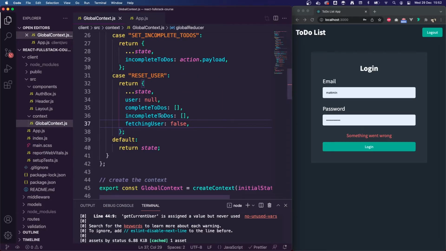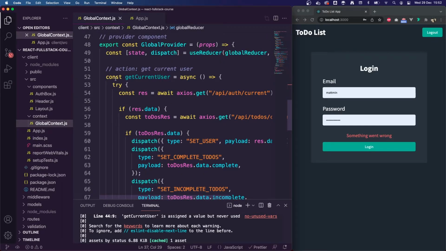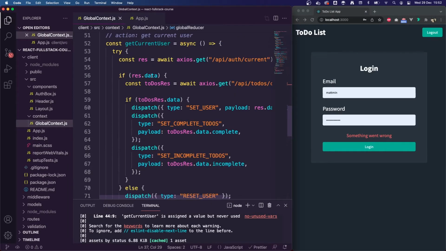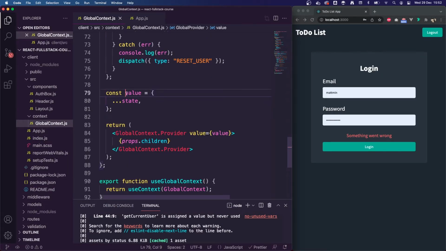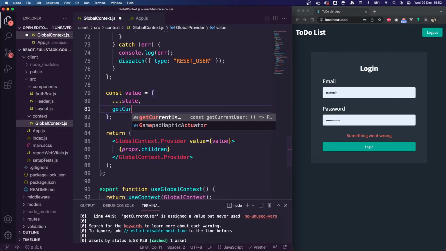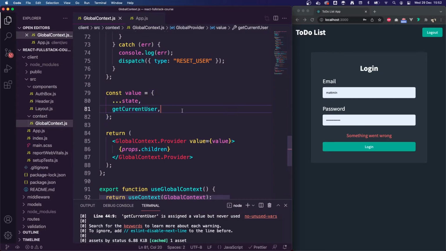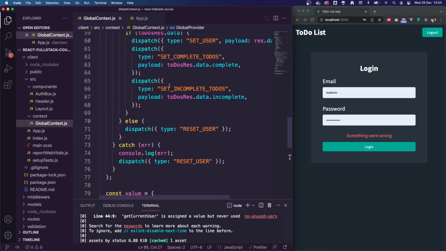So we've now got a nice get current user action here. You can see it's grayed out. We're not currently using get current user. We need to return this. So on our const value, we're already returning the state. We also need to add get current user to our value. This then makes this function usable. We can use this in other components to get the current user. Whenever we want to use this action, we can use it in any component because we're now exporting it on the value, which is on the provider.